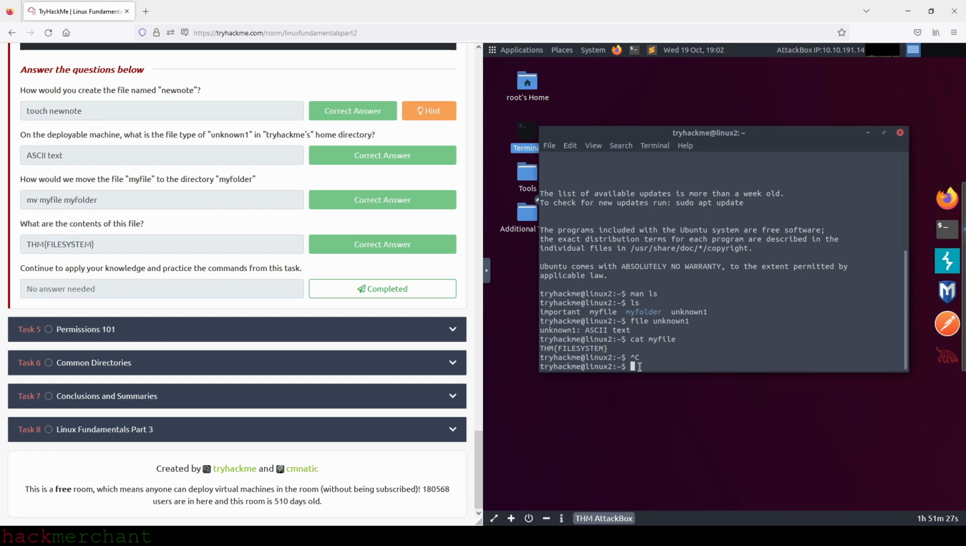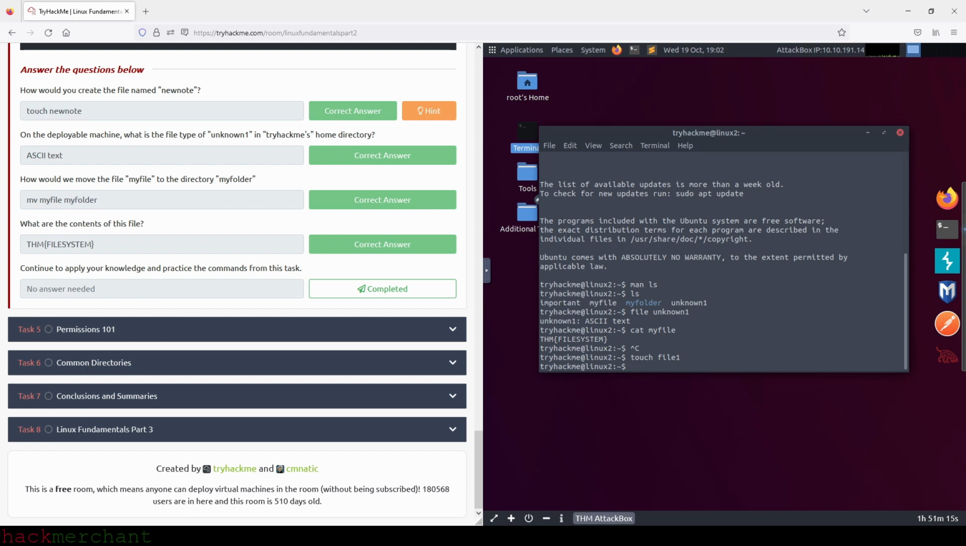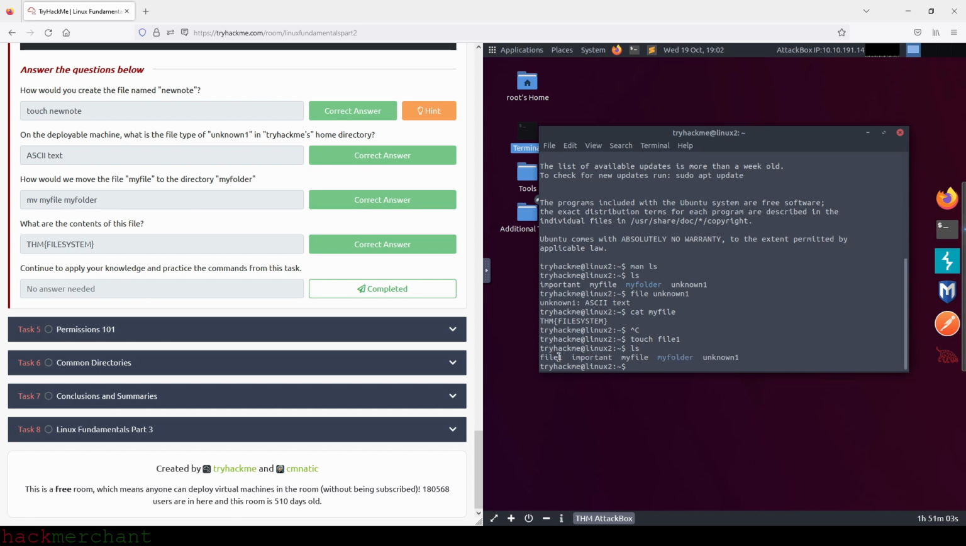So let's begin by creating a file. Let's create a file called file1. So we use the touch command. So touch file1. And now we have a new file in TryHackMe's home directory. And let's actually see that by using the ls command. See if we were successful. Yes, there we have the file that I just created.